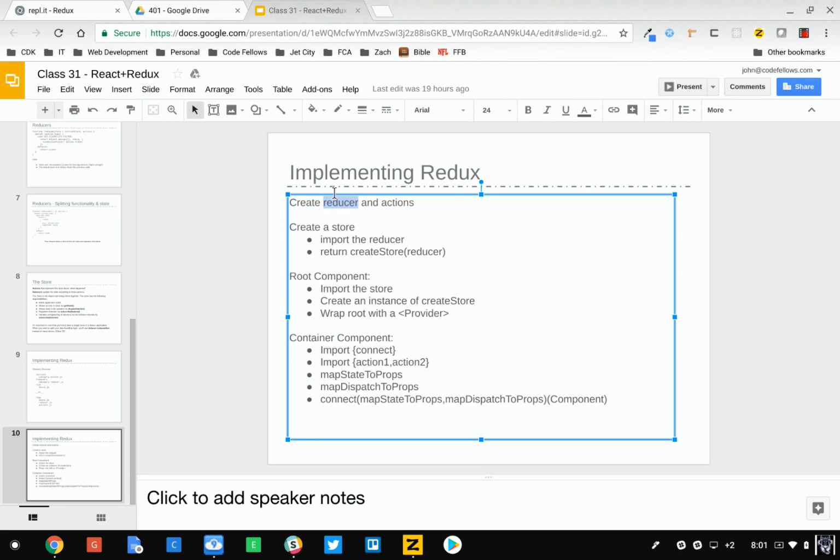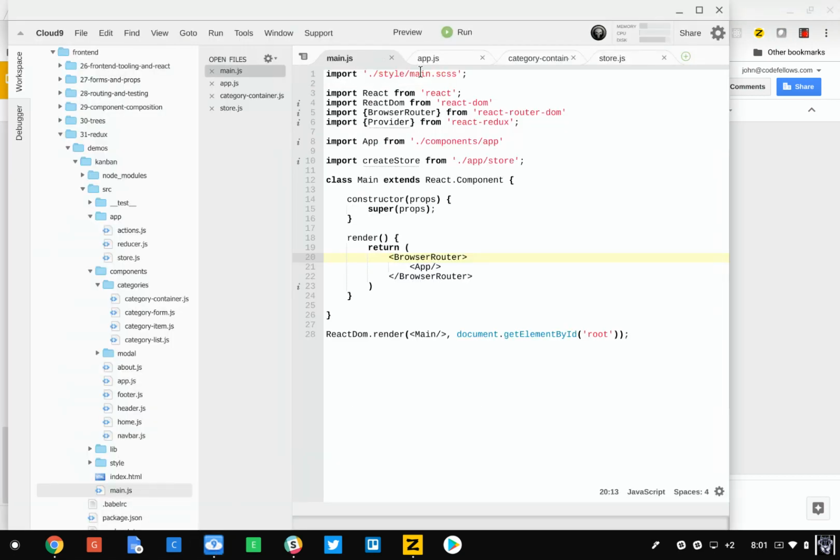I don't have a reducer yet. So my store is going to fail. I won't be able to do anything without a reducer. So let's go ahead and create the reducer real quick. And we'll just make it a little simple one, just to have something there, and we'll go ahead and tweak it a little bit later to make more sense.